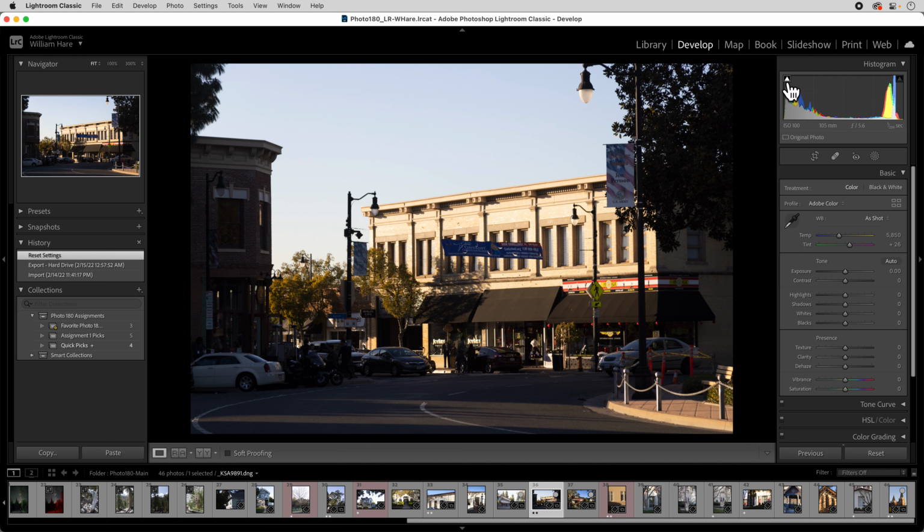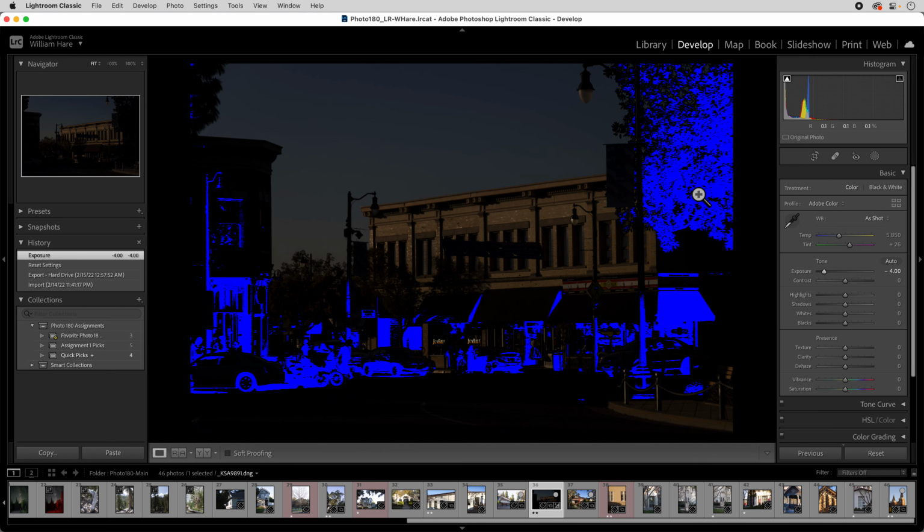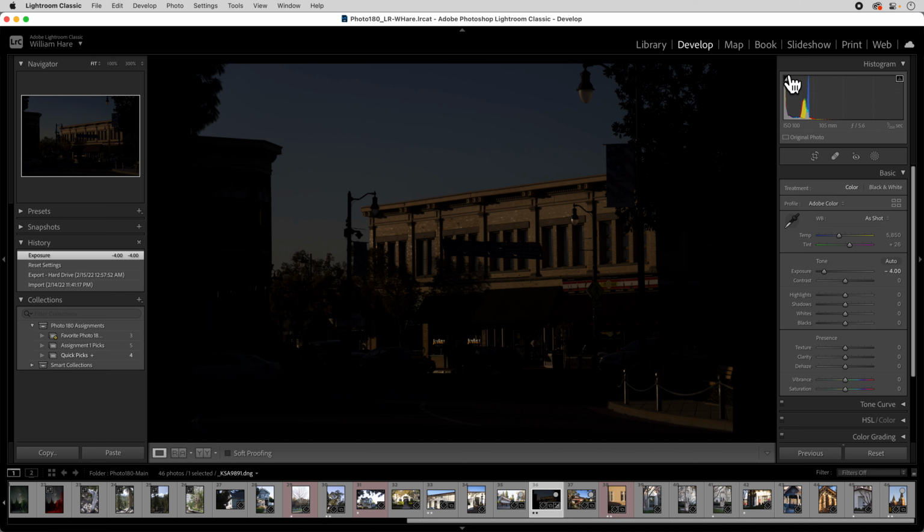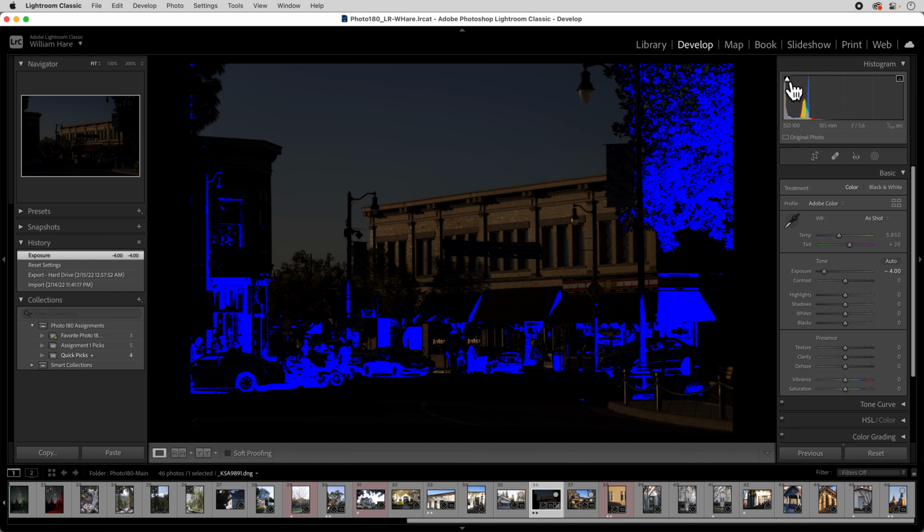We also have on the histogram these little triangles up here, and these are our clipping triangles. If I click on this triangle here, it will turn on my black point clipping, and I'll leave it on so you can see. And if I turn this one on over here, it'll turn on my white point clipping. So if I were to adjust my exposure down, everything that has a blue pixel on it is clipped to pure black. That's the black point clipping that's right here. And if I turn that off by clicking on that triangle again, you can see that just by scrolling over it will bring up that clipping.